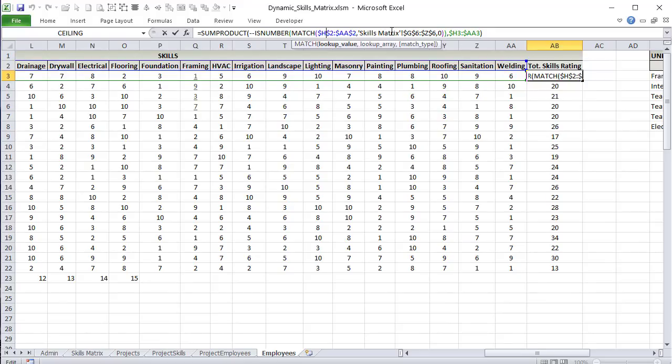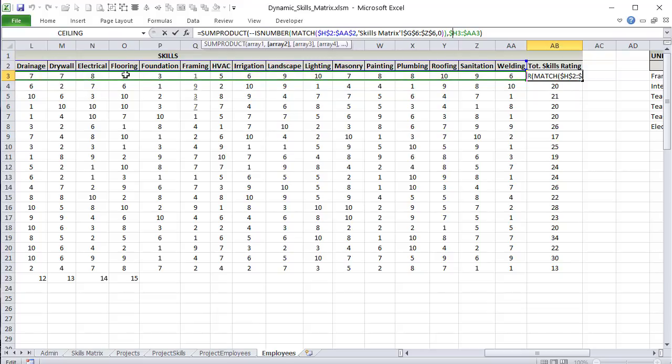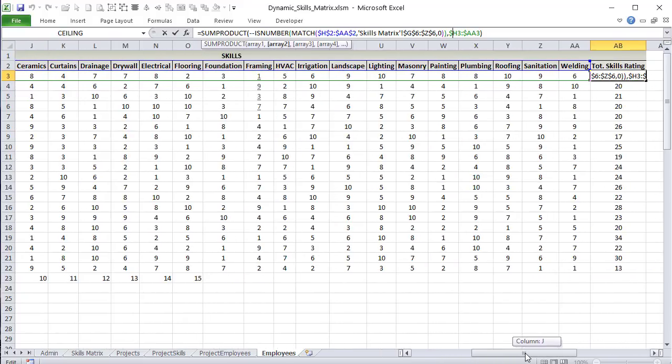And the array that I'm looking it up in is based on the arrays from G6 to Z6. This is our skills range inside the matrix. And I want an exact match. Okay. Once I have that, I want to total it based on the array in H3 through AA3. These are the scores that are located in that row, H3 through AA3, right? In that particular row, row 3.